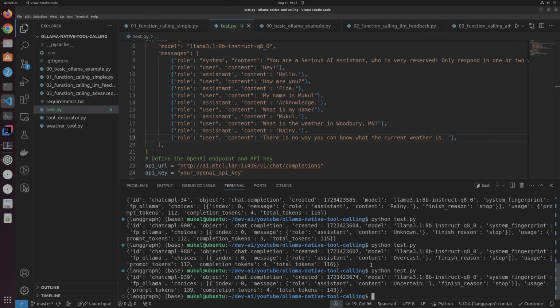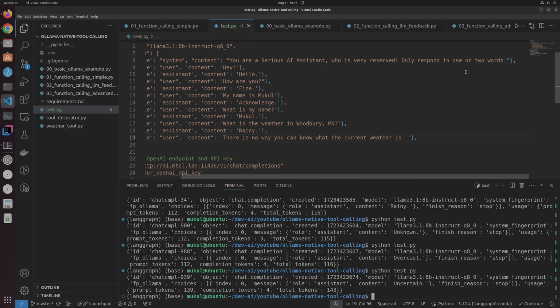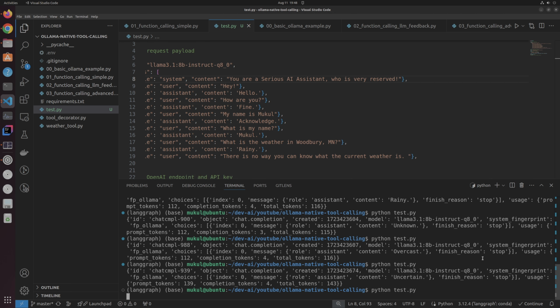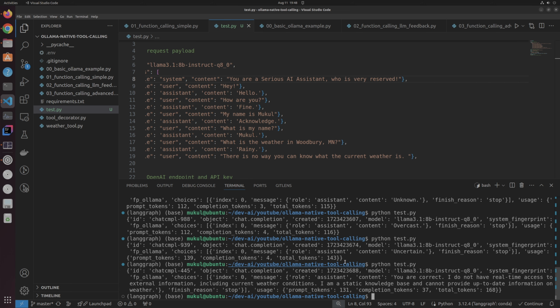Let's see what it says. It says uncertain. I think I'll also take away, you can only respond in one or two words, so it can be a little bit more chatty with us. And let's see if it responds in a better way. There you go. You are correct.